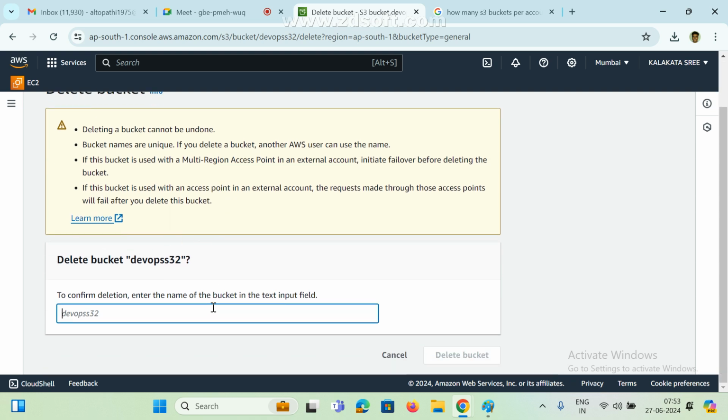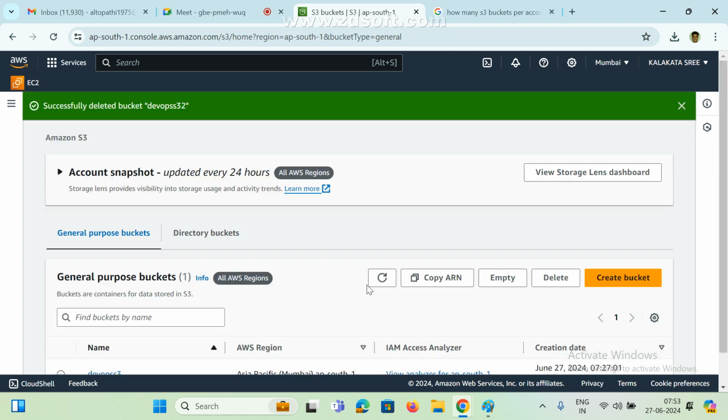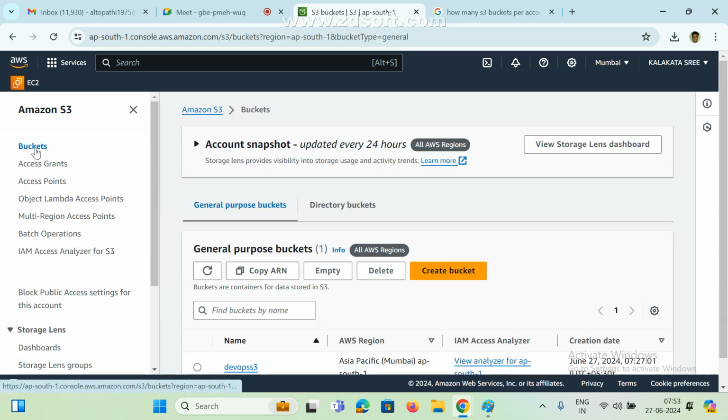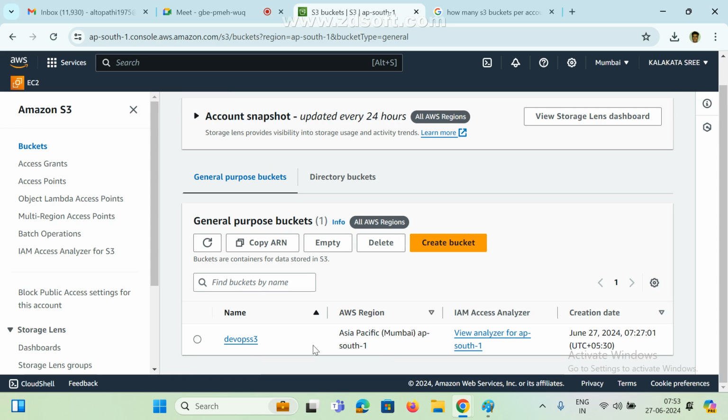Now, do you want to delete? Yes. Enter the name of the bucket. We need to type the bucket name. What is the bucket name? DevApps S32. Now click on delete bucket. Now I deleted the bucket. See here, updated every 24 hours. Now we cannot undo. We cannot undo.